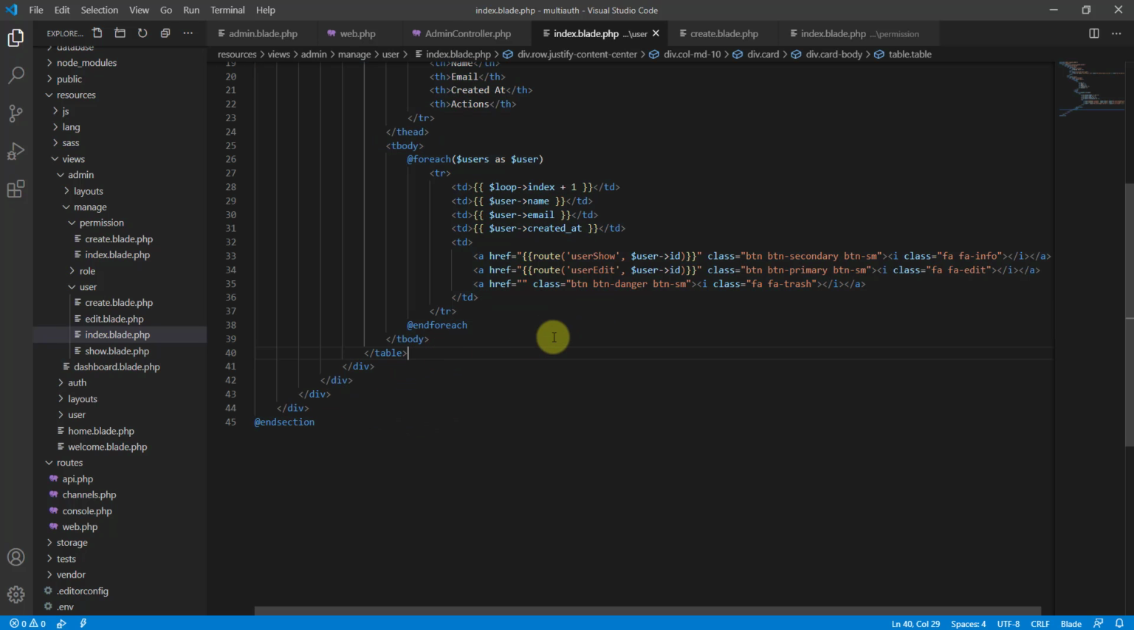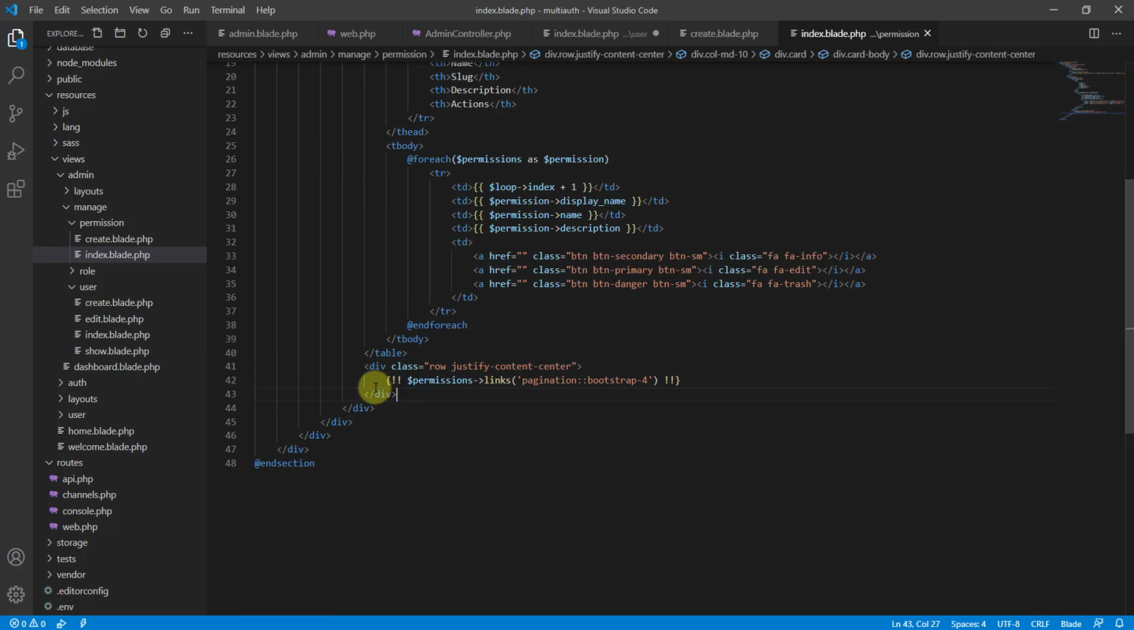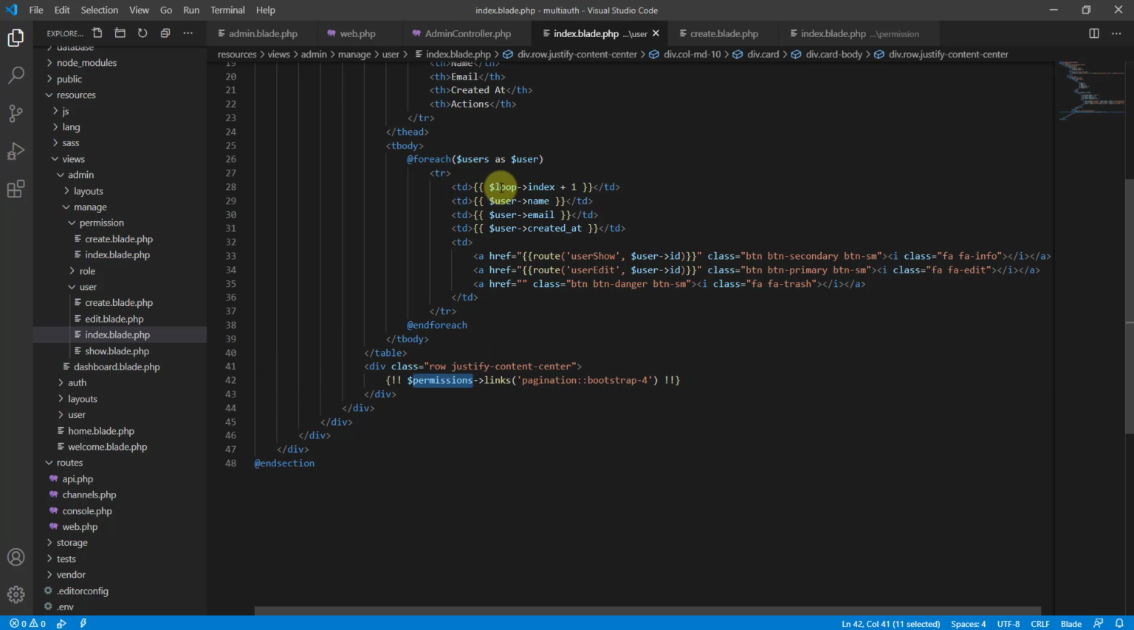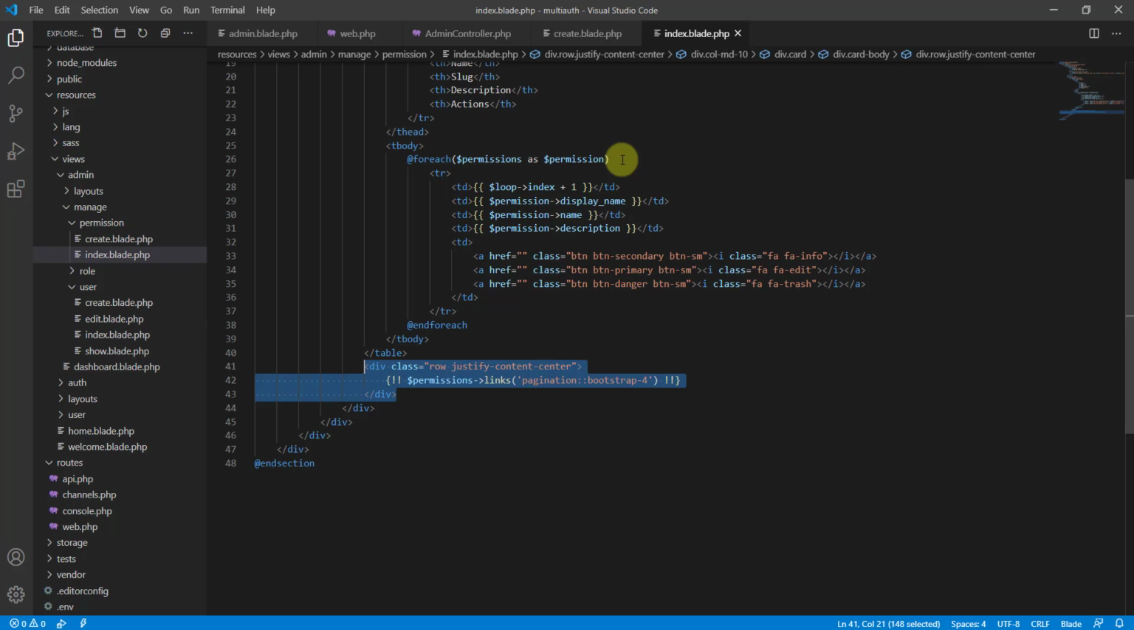As you can see, we are paginating it, but if I go to the user index, you can see we are not paginating anything. So let's copy the pagination from our index blade of permission to the index blade of users, and instead of permissions, I want to give the pagination to this users variable. So I think that's all guys we need for the user.